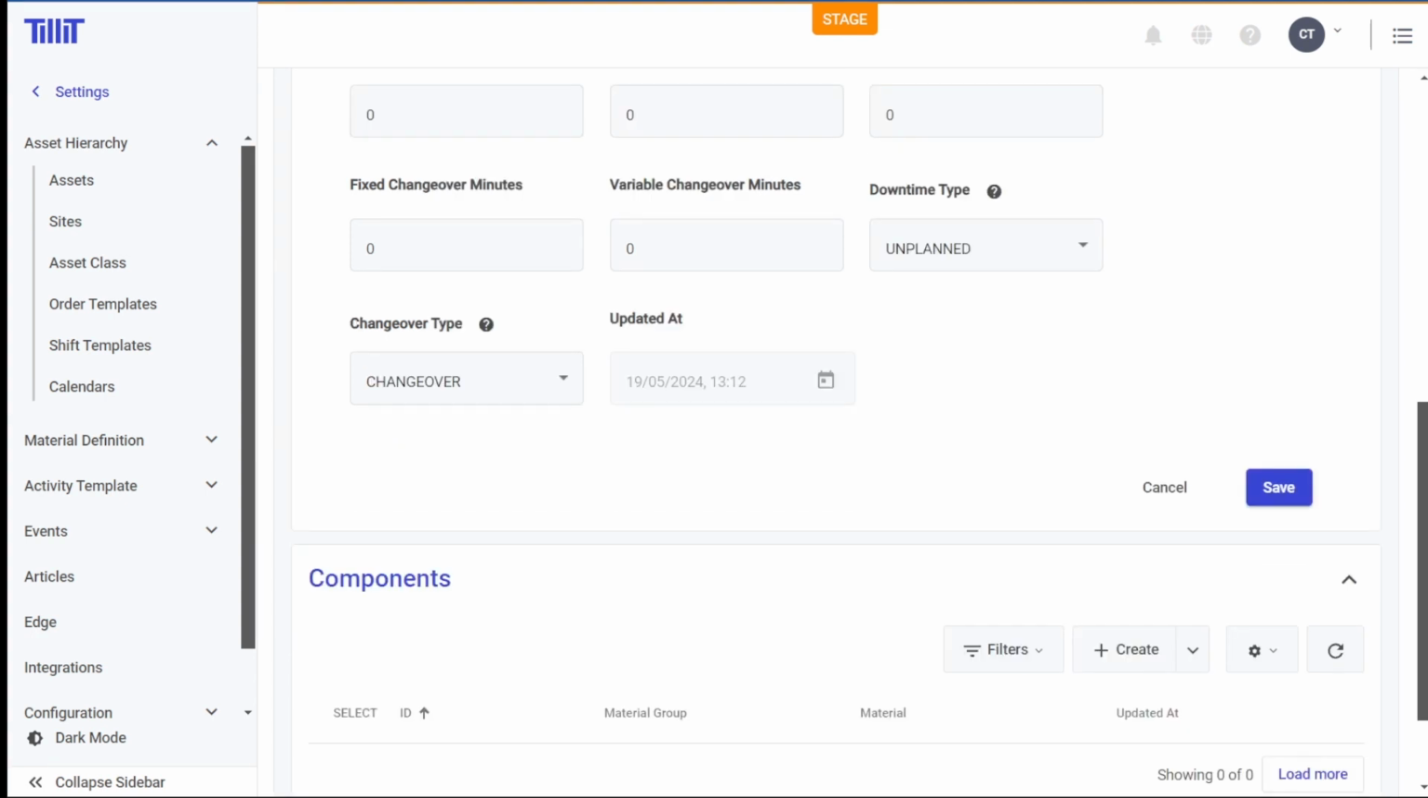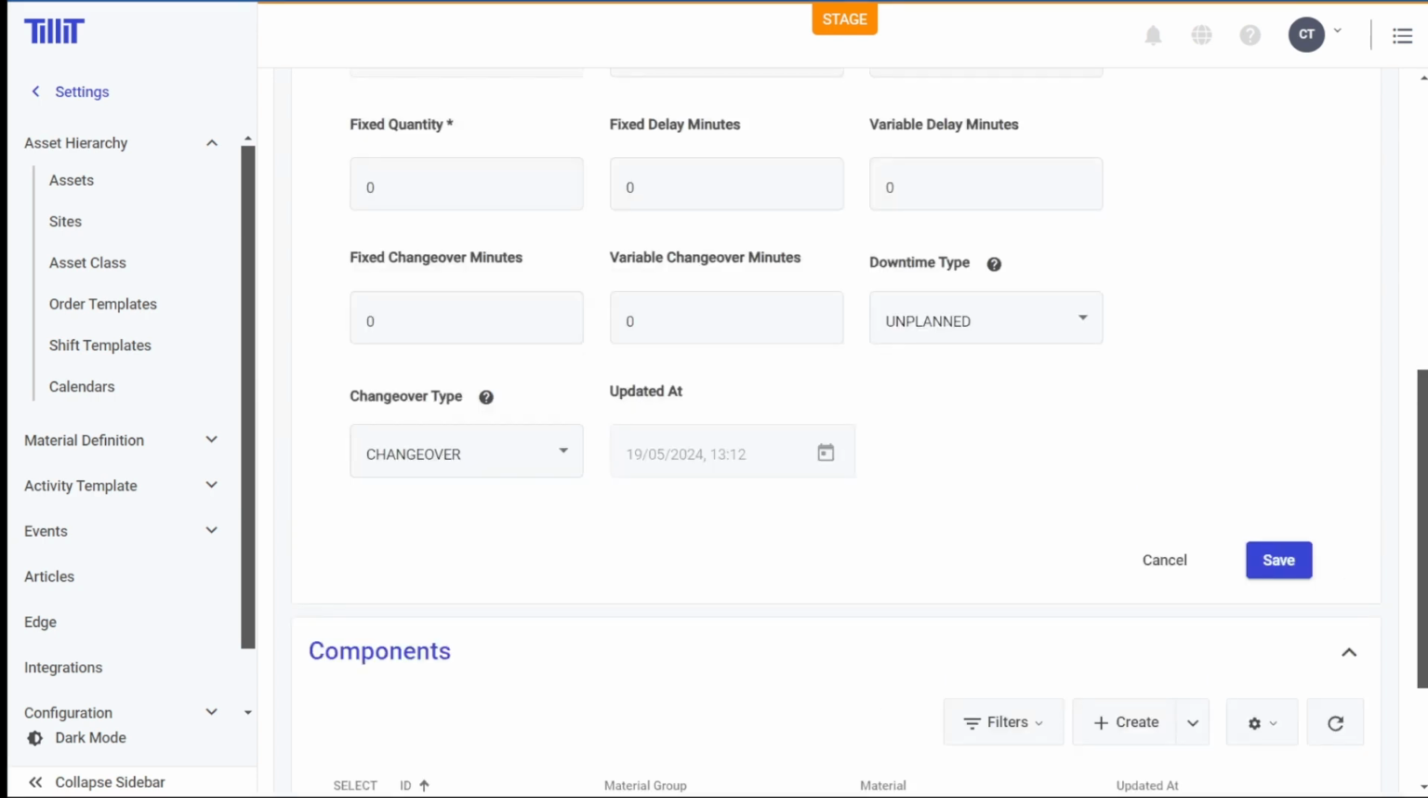The next thing we're going to look at is the downtime type. This is the status that will be defaulted to when the asset is not running, but the order is. So in this example, the default value we have is unplanned, but we can also change it to planned. It's the same with changeover type. This is the status that will be defaulted to when your asset is in changeover, but the order is running. So the value we have right now is changeover, but you can also change it into either planned or unplanned. And finally, updated at, this is just a time that is automatically populated by Tillit. So understanding these fields will help you customize your order template to your needs.